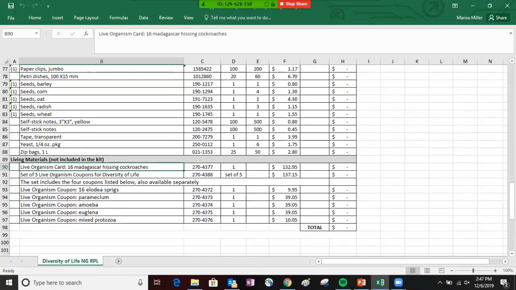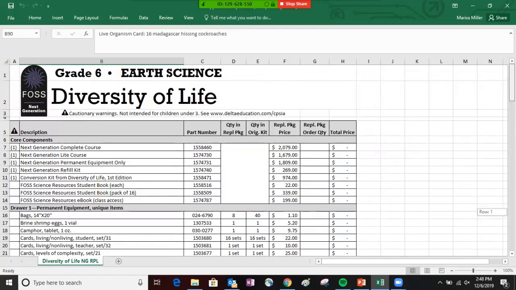Down here, you'll also see you have the total price. As you complete your inventory and you identify items that need to be reordered and you are adding them here in the replenishment package order quantity, what you'll see happen is, for example, if I know I need to order 1 vial of brine shrimp eggs because there was 1 in the original quantity, I'm going to put a 1 here. My total price in column H gets calculated, and it will also automatically start adding up any of these total prices in column H all the way down at the bottom.